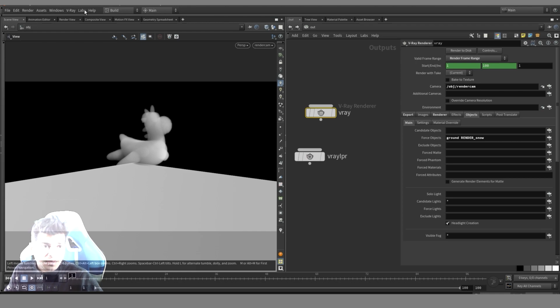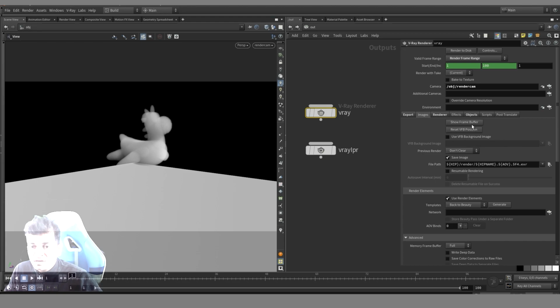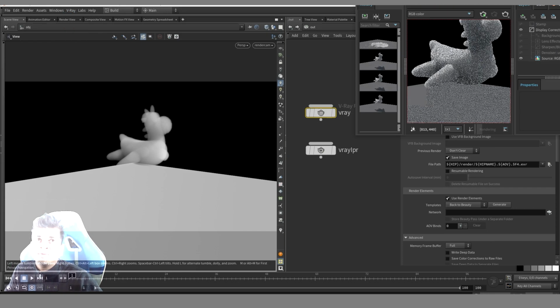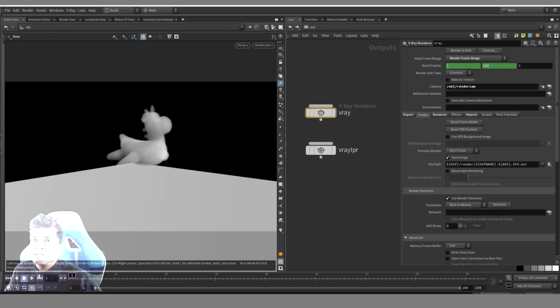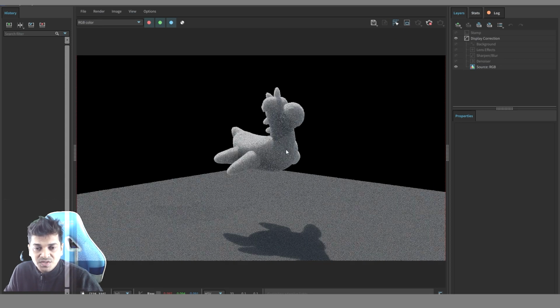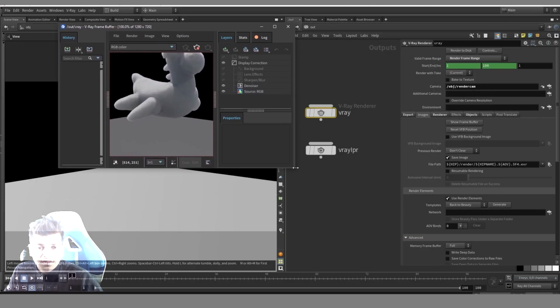If I open up the frame buffer, you can open it from here, show frame buffer, or you can go from VRay, show frame buffer, VRay. But you have to create this node to see the frame buffer. Right, so let me go ahead and make this render. Yep, here we go. So let's do an IPR. There you go. There's your first frame. And you can see it's rendering pretty nicely. So I'm going to move this a bit away right here.